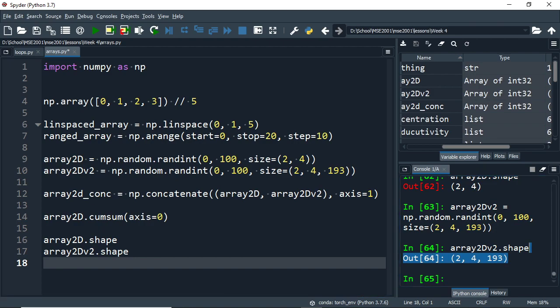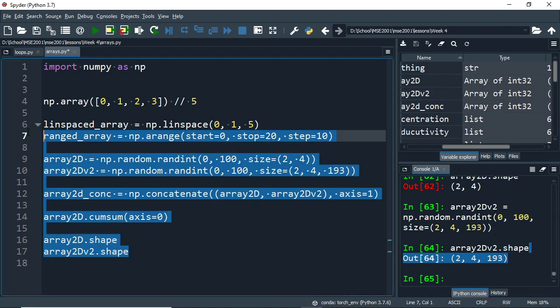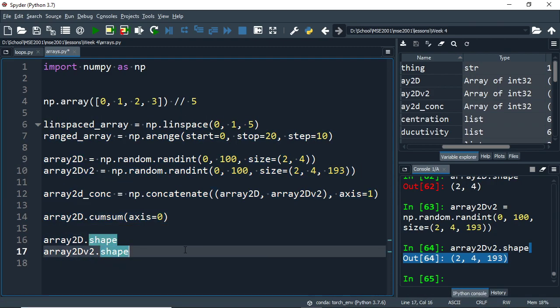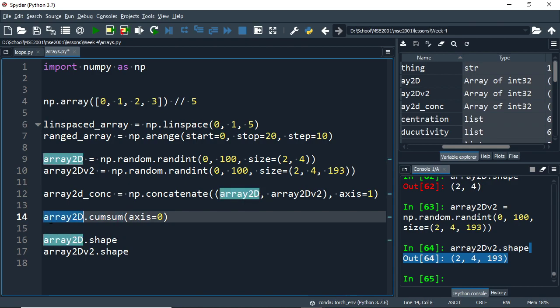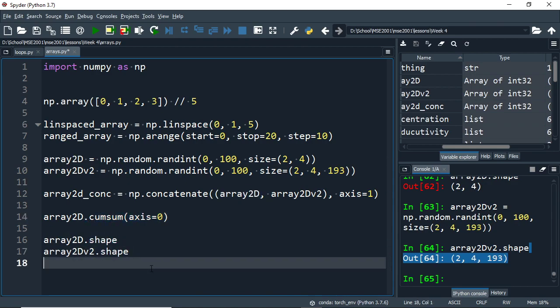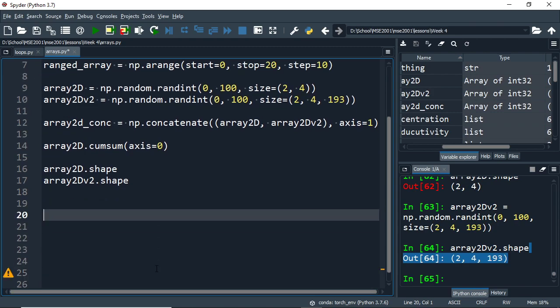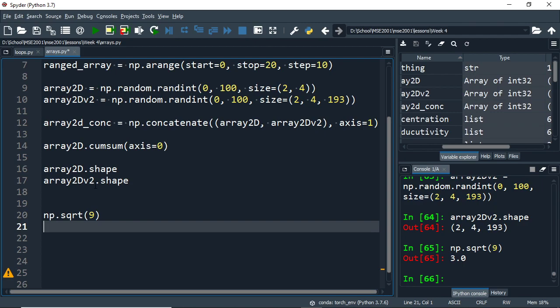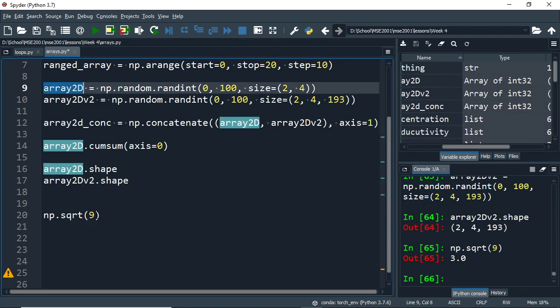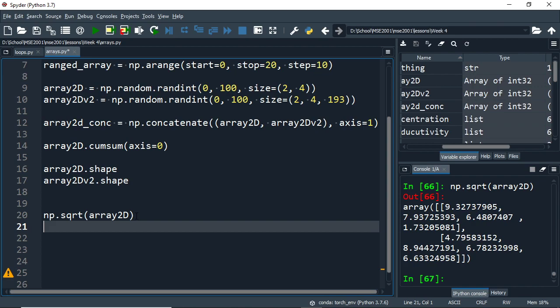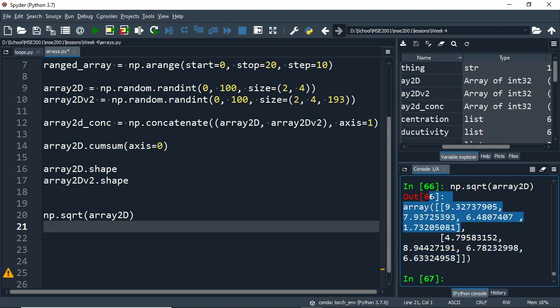Perfect. Okay. So moving away from things you can do to arrays, or methods associated with arrays. Once I have an array, I can do dot something. NumPy has a lot of built-in stuff that's often really useful to access. np.sqrt will take the square root of either a value, so I could put 9 in here and it'll return 3, or an array. So array2d can go in here, and it'll return the square root of everything in that array.